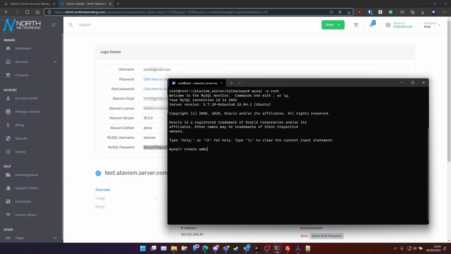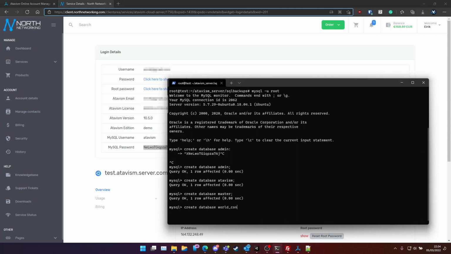Let's create admin. Create database admin, create database Atavism, create database master, create world content. Now we can exit MySQL.